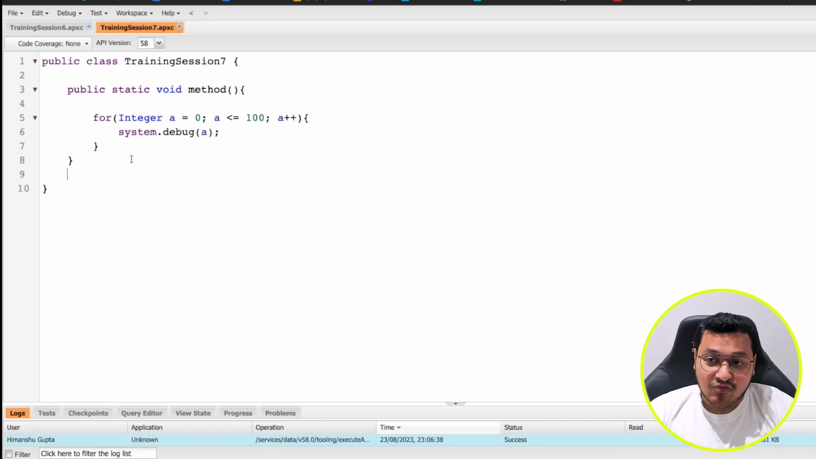So let's understand what we did here in this for loop. The first thing is we created a variable for our loop. This variable has an initial value. It has a data type, which is integer, and it has an initial value, which we gave as 0. Then we set until where this loop needs to run.